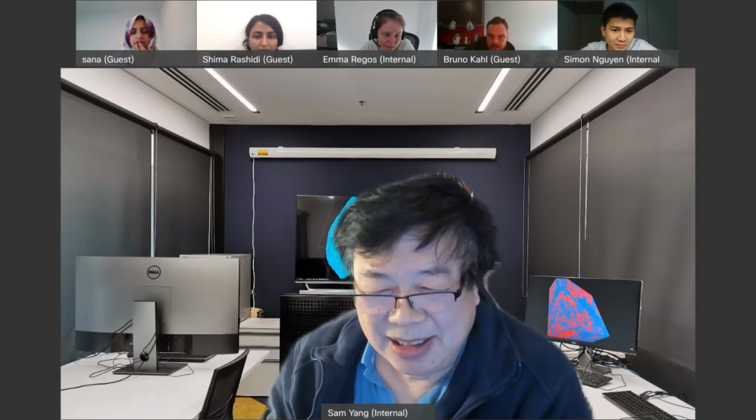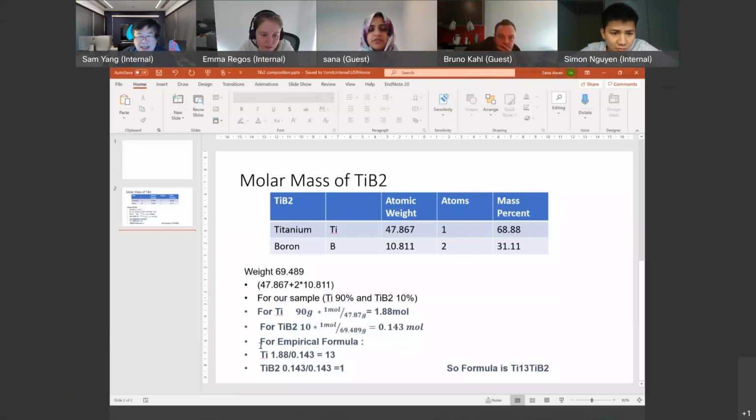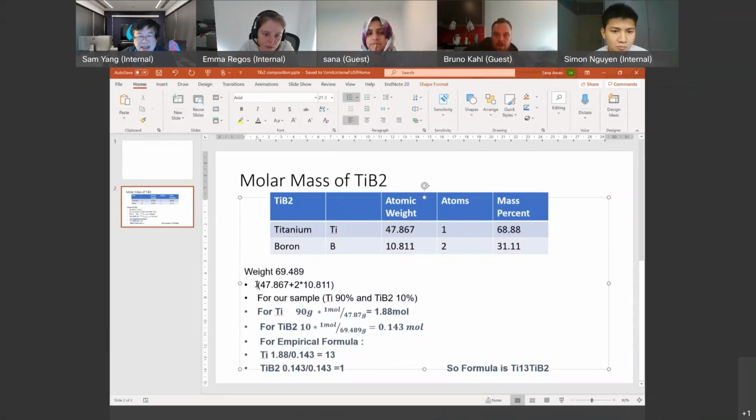Whoever is familiar, Shima, are you familiar? I try to do that, but I know it's not correct. The last part, I do the molar mass of titanium diboride. I tried with the titanium diboride and titanium CPTI. The TiB2 is already in molar. So the TiB2 is the actual molecular formula, so you don't need to do anything with that one there.